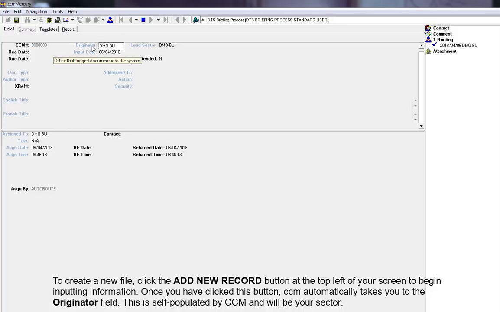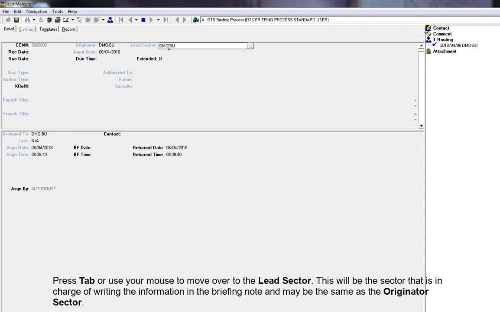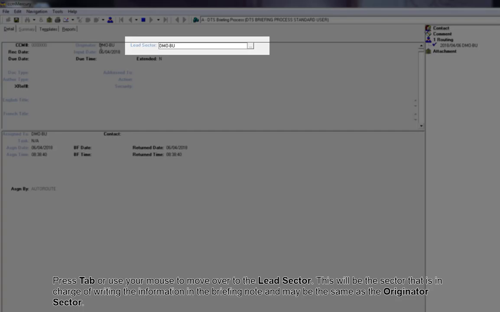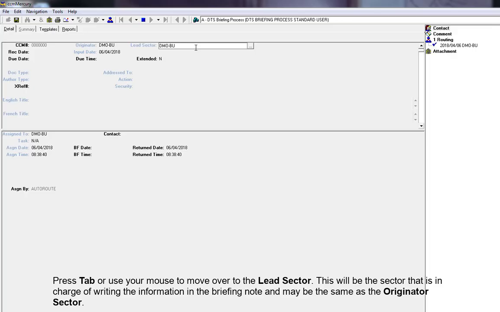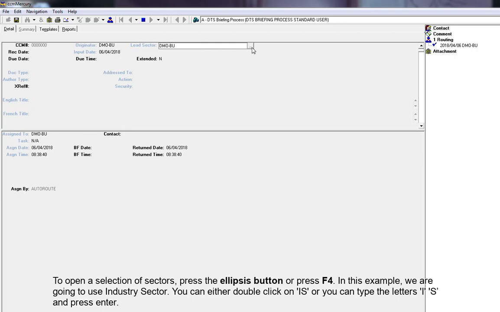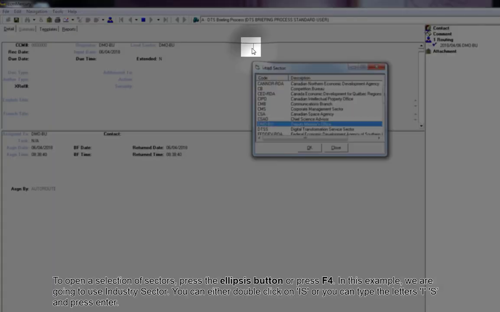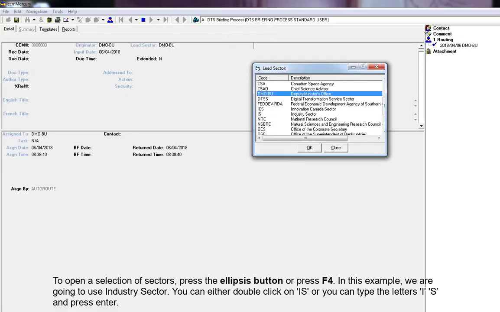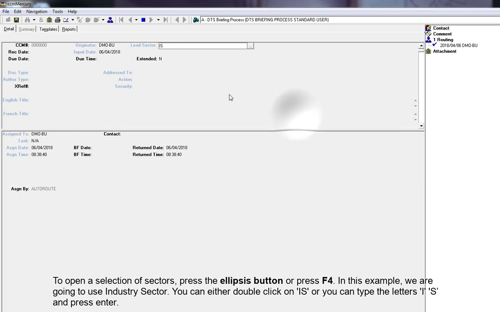This is self-populated by CCM and will be your sector. Press Tab or use your mouse to move over to the lead sector. This will be the sector that is in charge of writing the information in the briefing note, and may be the same as the originator sector. To open a selection of sectors, press the ellipsis button or press F4. In this example, we are going to use industry sector. You can either double-click on IS, or you can type the letters IS and press Enter.